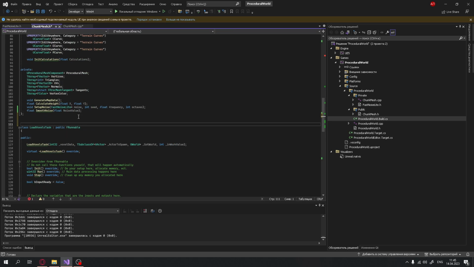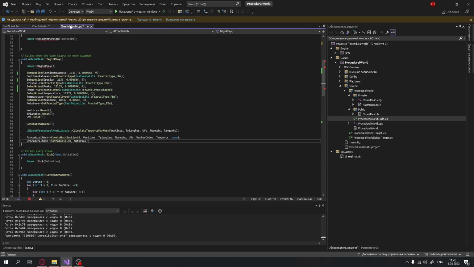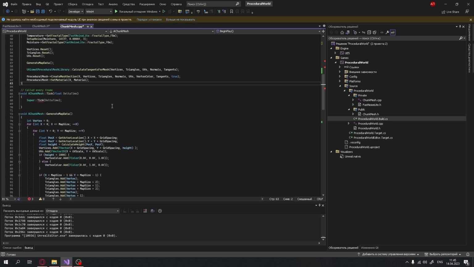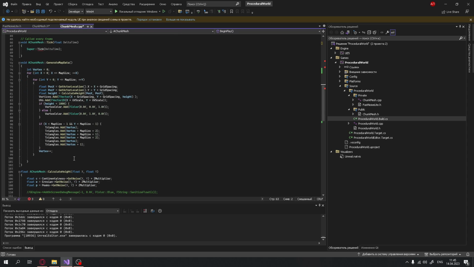Actually, in the .h file, I set my UMaterialInterface with the name Material here. UPROPERTY EditAnywhere as well. We can change this material inside our blueprint actor. And that's all for this begin play stuff. Let's see our GenerateMapData function.